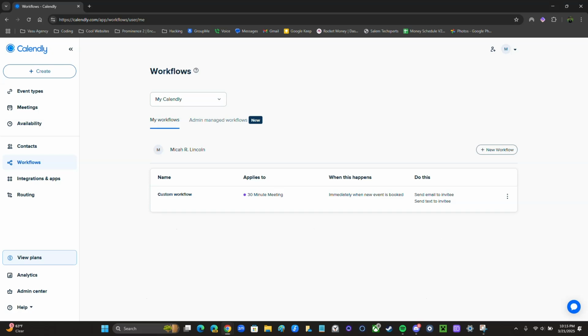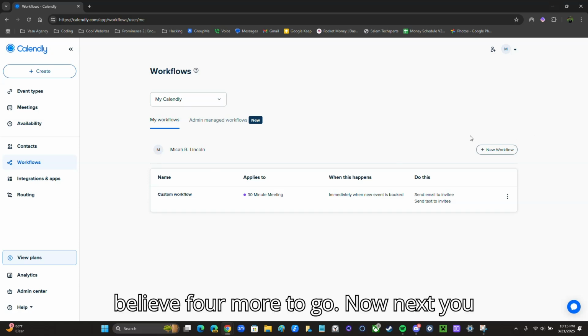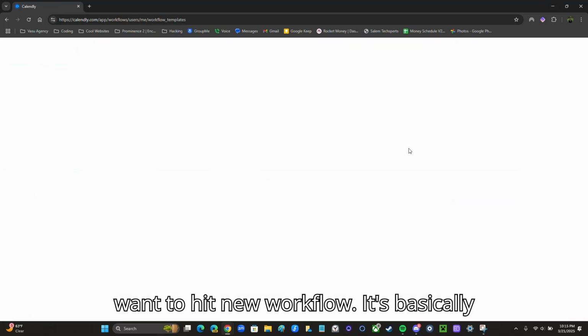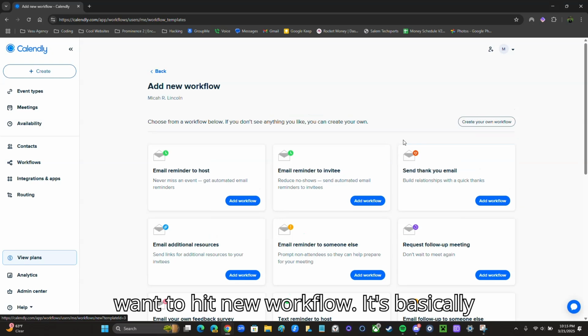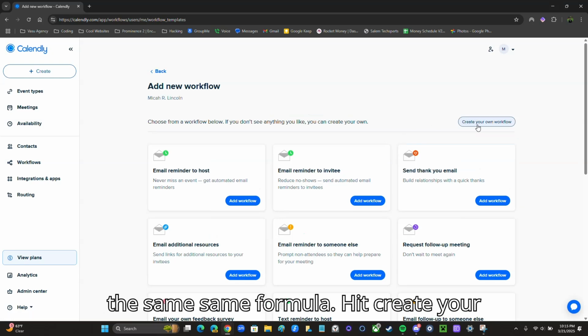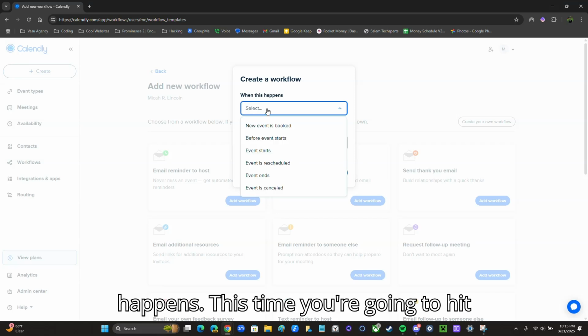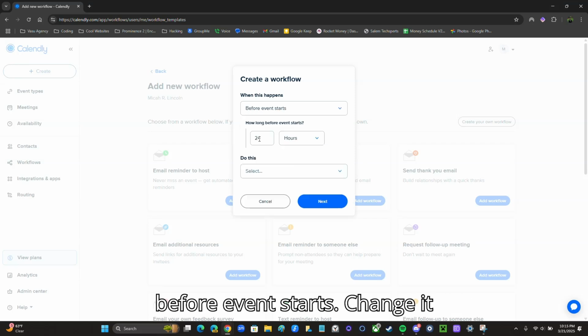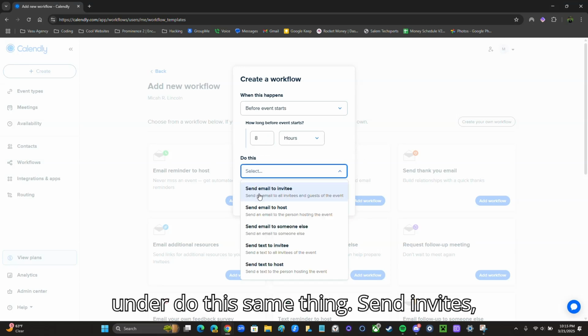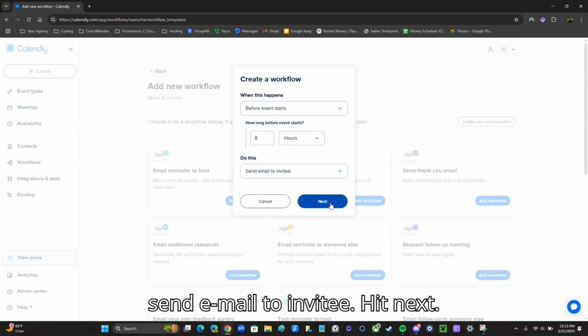We got, I believe, 4 more to go. Now, next, you want to hit new workflow. It's basically the same formula. Hit create your own workflow, where it says when this happens. This time, you're going to hit before event starts. Change it from 24 hours to 8 hours. Under do this, same thing. Send email to invitee, hit next.